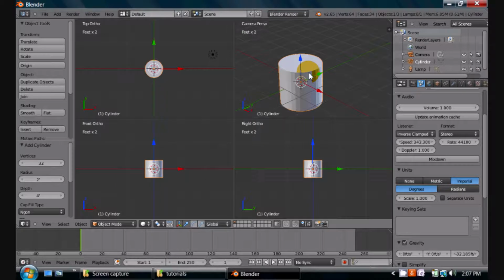Let's zoom in a little bit in the camera view. Okay, you can see how there's a lot of facets along the outside here. We want to change that down to 6 sides because the pencil only has 6 sides. All right, so I've made it 6 sides now.